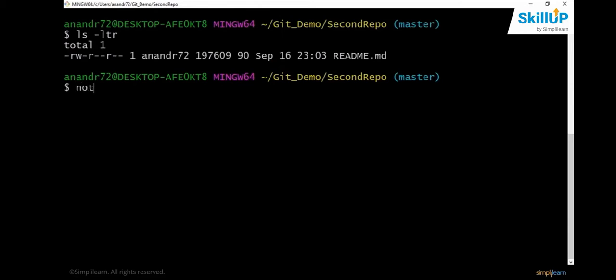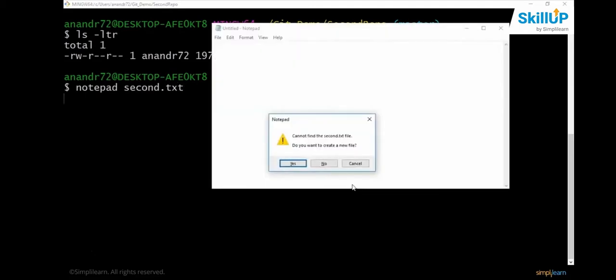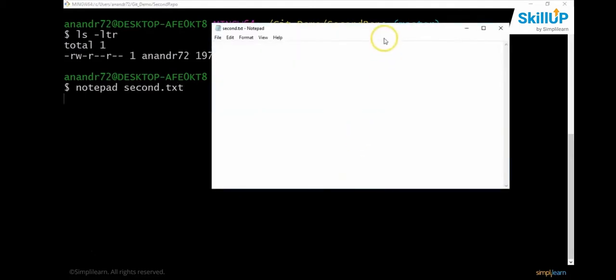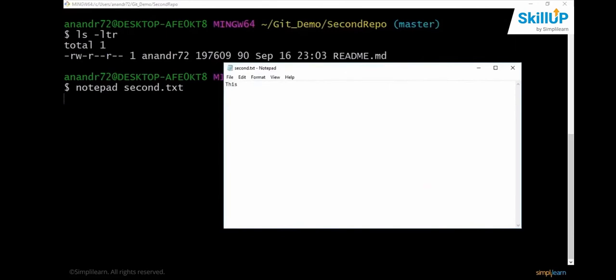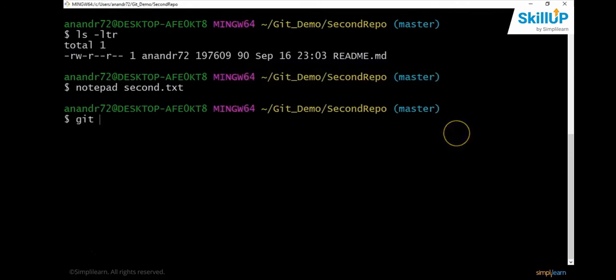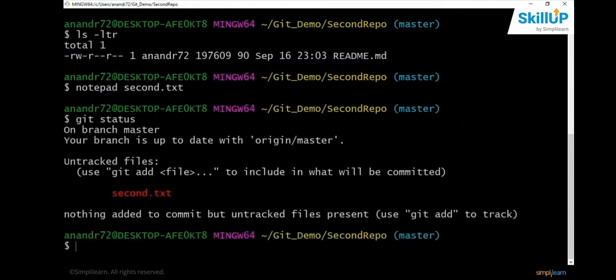Let me try to add a new file out here. I would say notepad, second.txt, some text file I'm going to put in here. Yes, definitely you will not find that file there. This is my second file that I will push onto the server. I'm going to put in some content out there. I'm going to save this. And if I do git status, it says this is a new untracked file.